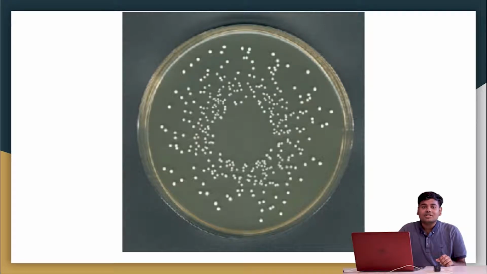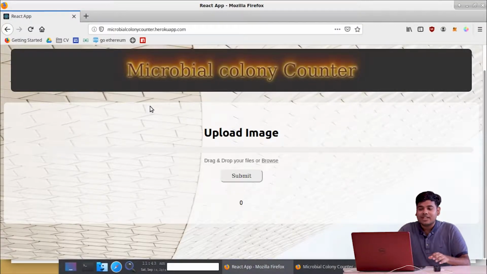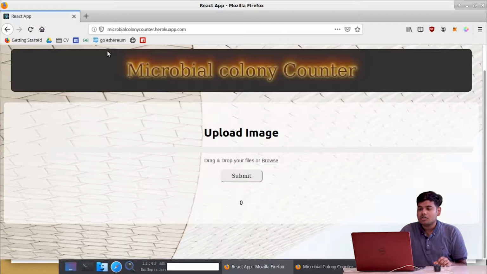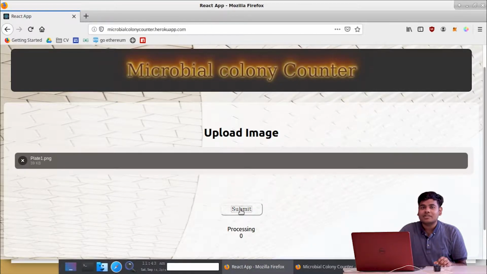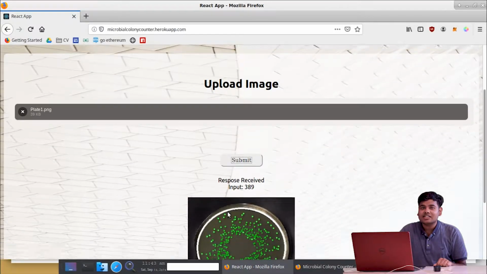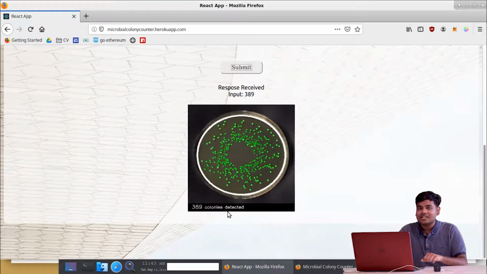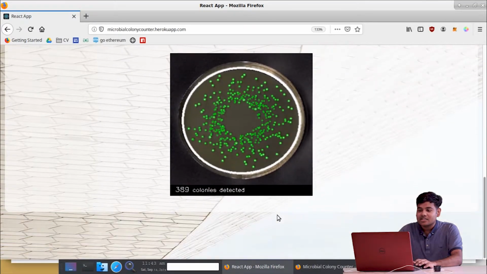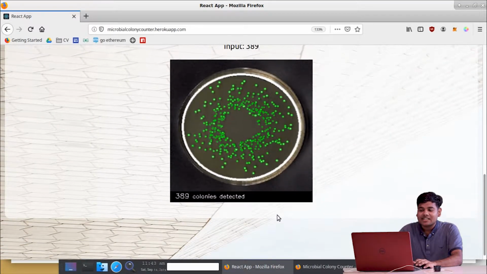All you have to do is to take a good quality picture from your mobile phone and then go to this website. The link is mentioned in the description. Upload the image and then click submit button. After a few seconds you will get the response. As you can see in this example, the number of colonies detected are marked in green. So 389 colonies are detected.